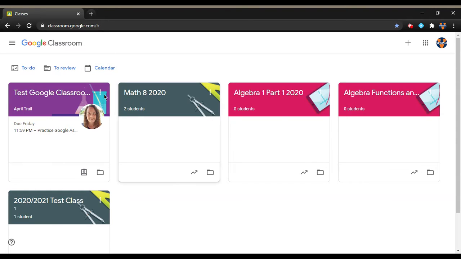So you can see all the different classes that I have here, the 3 classes that I'm teaching this year, a little test class that I was working with just to test out some of the features of Google Classroom. And then also there's this test classroom, this is where I'm going to focus on today. And Miss Trail was nice enough to put together this classroom in order for me to be a student in the class, so that way I could show you everything from the student side of things.